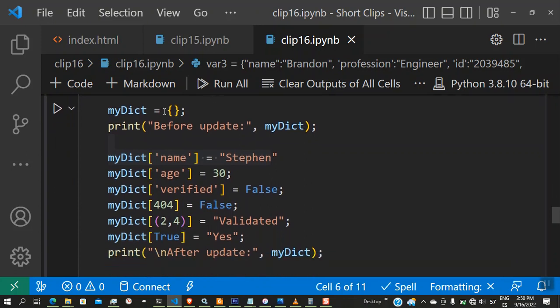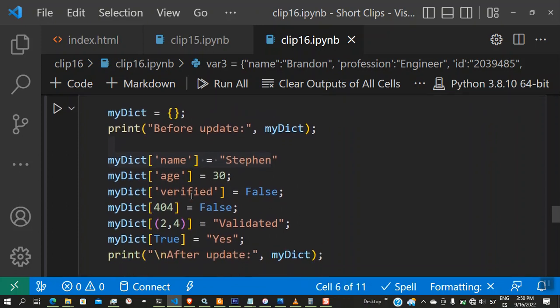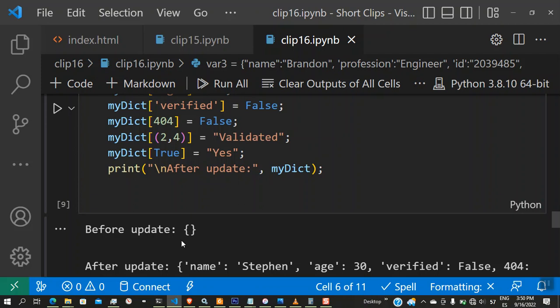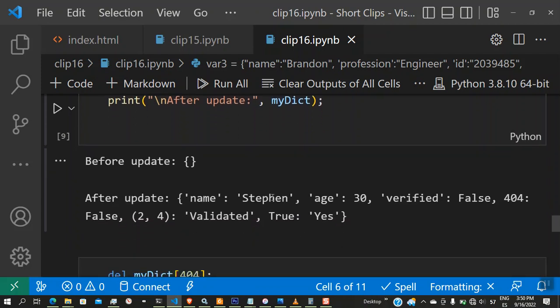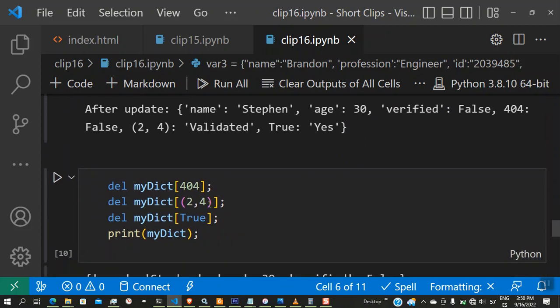So you can even start with an empty dictionary and start adding new keys there. We add the key name, we set the value to Stefan, key age 30, verified false, 404 false, and we added a lot inside the dictionary. This empty dictionary, now if you print this dictionary, you see initially it was empty, but now it has all our key-value pairs which we added. So dictionaries are mutable. You can always change them.